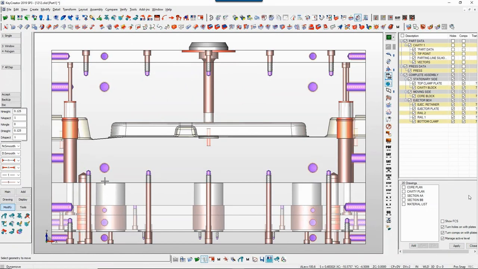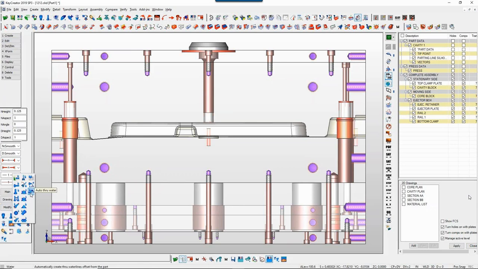You see that all four of them move together. Okay, and we'll show you some other cool move commands that we have as well. We do a lot of things in quadrant based and stuff. Okay, so we're going to go ahead and add some water. So we're going to use the auto through water function.